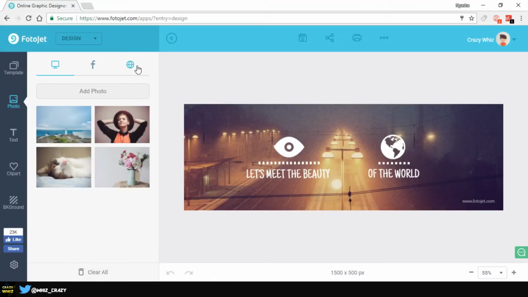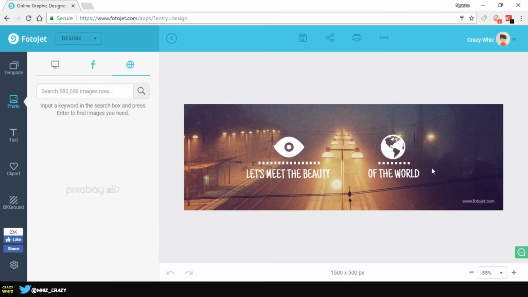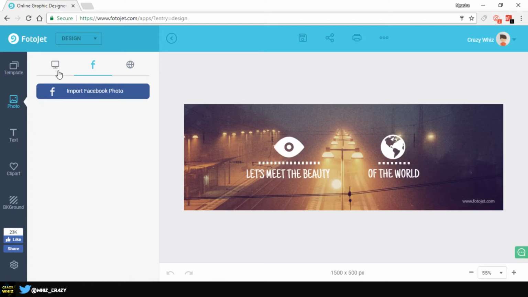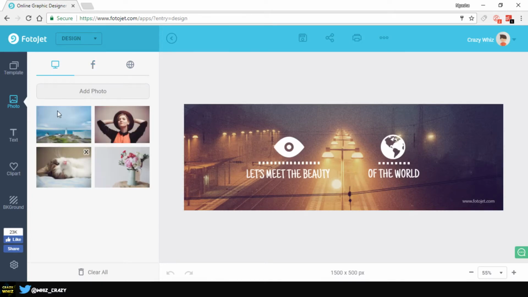And you have Facebook, and you can also click this to search the web for pictures you might want to add to this. And Facebook, you can import from Facebook, which is really cool. And right here you have some sample pictures that you can use. Now we're just gonna hop onto text.